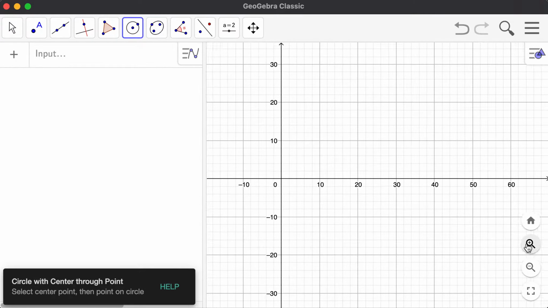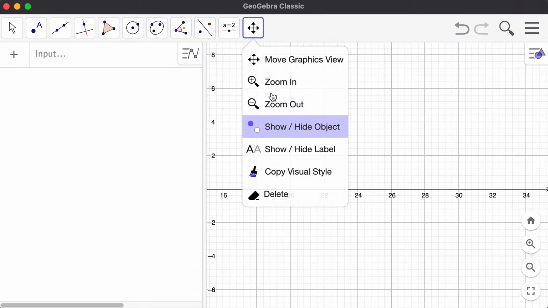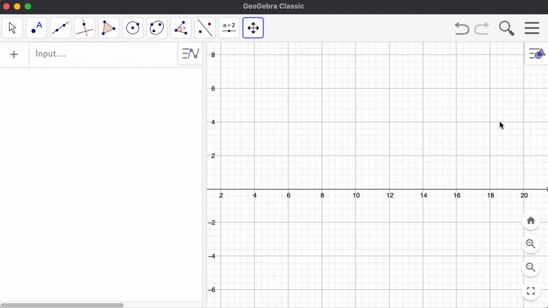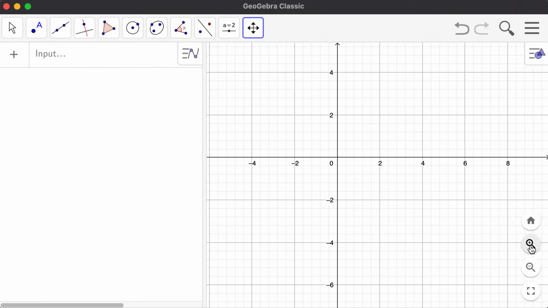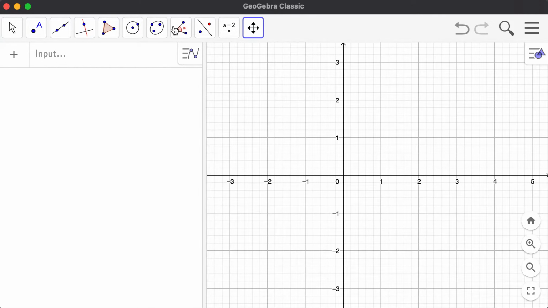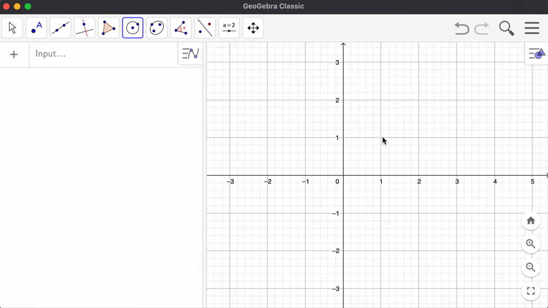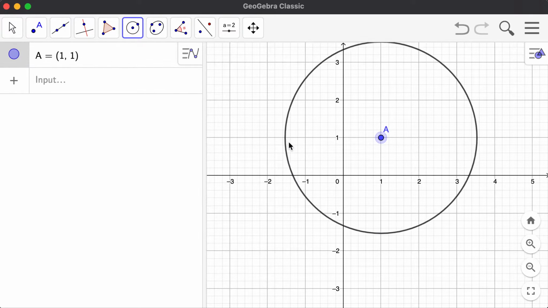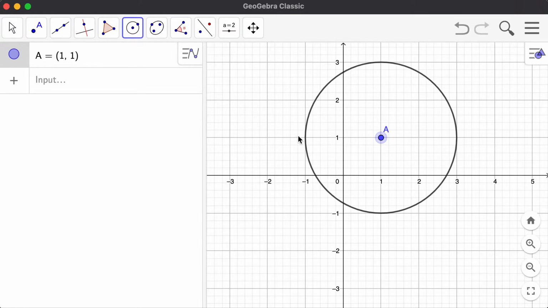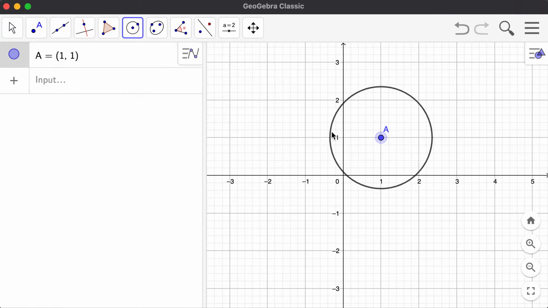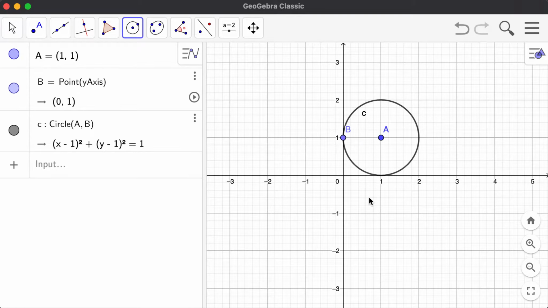Say you want to, let's zoom this in a little bit, the origin, and okay, I want a circle. We're going to select a center point, then a point on the circle. So for instance, I want the center to be on (1, 1), and just drag the cursor, and then you will know where the circle is. I just want to have a unit circle, so we have a circle with a unit radius.